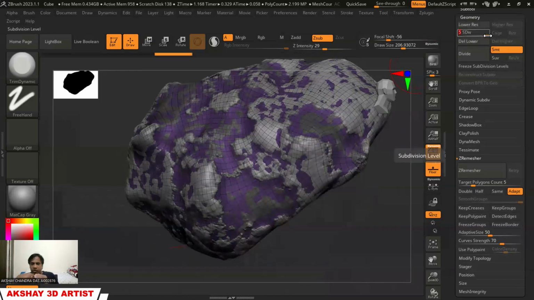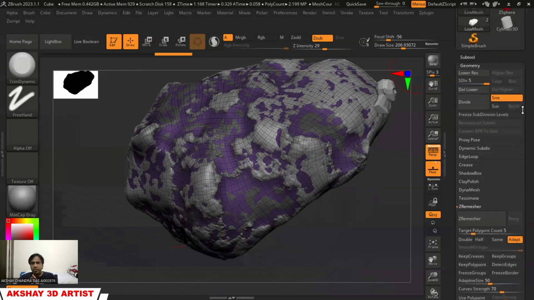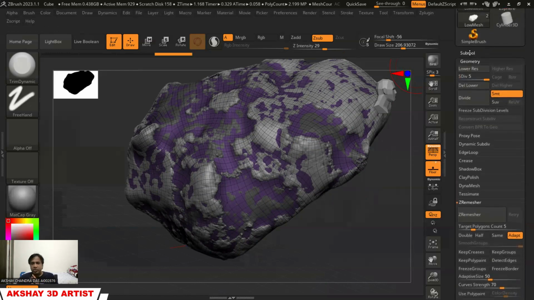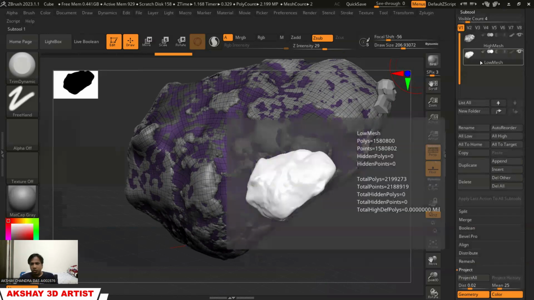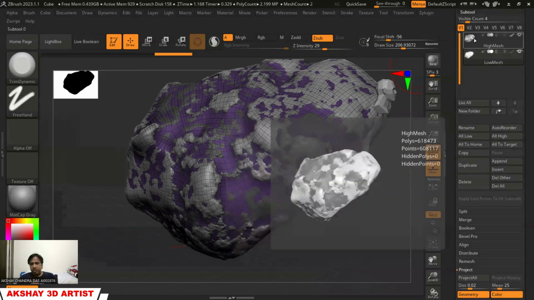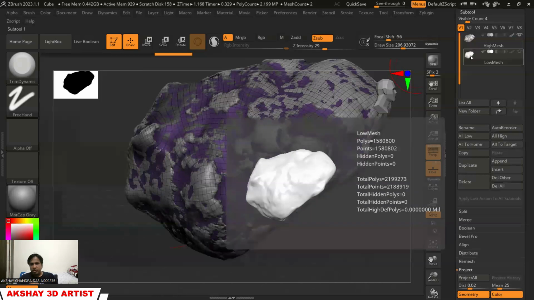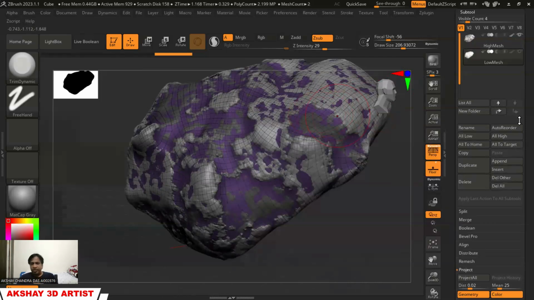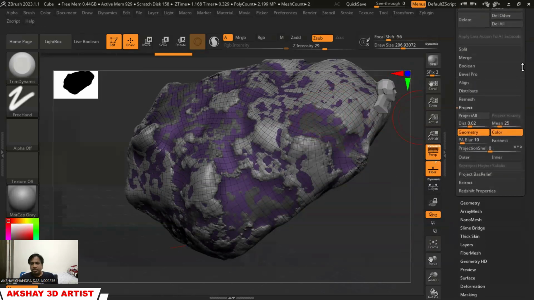When you're on the high level, then you should project. Once it gets projected, then you can create the map, that is the displacement map. Now you are on the fifth level, and be sure that you are on the source, the low mesh, and this is your target, the high mesh. So select the low mesh, increase the level to 5, and project.